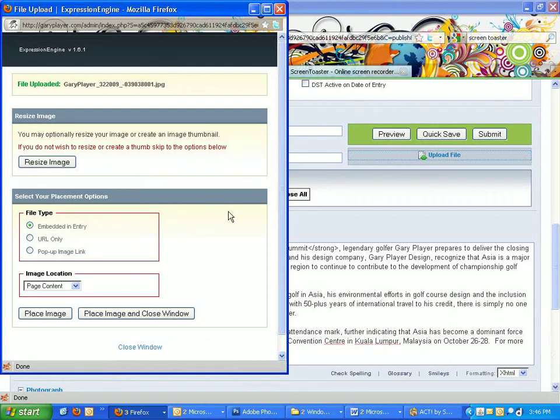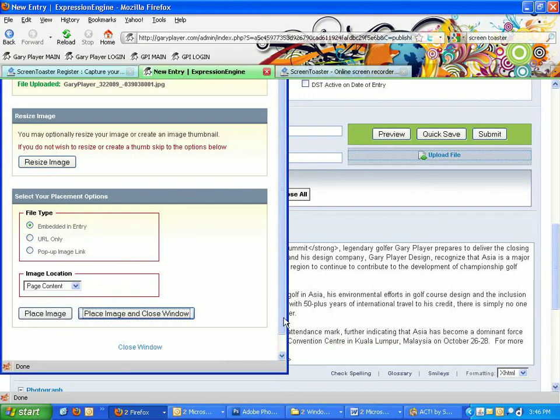Once you've chosen your image, you will go to the next window where you can resize it. You can follow the prompts that are given. You have a couple of placement options. Embedded in Entry actually puts the file within the document. The URL only references the image, and pop-up image link gives you the option to click on a link and it will take you to another window or another tab where you can view the image. For news stories, you're going to want to embed the entry. It will go into the image content location, and you do place image and close window.